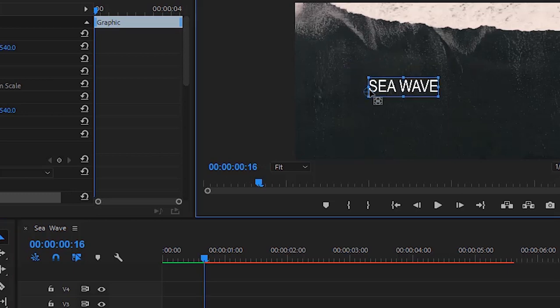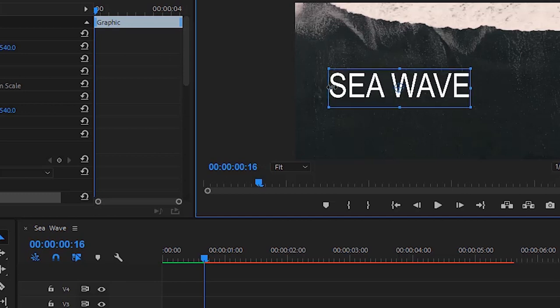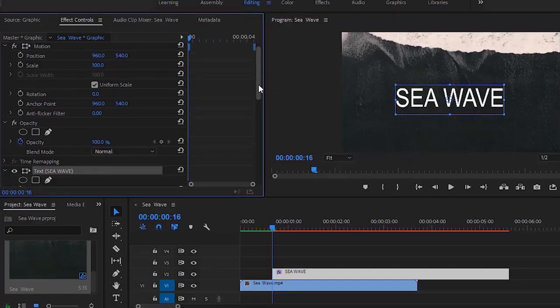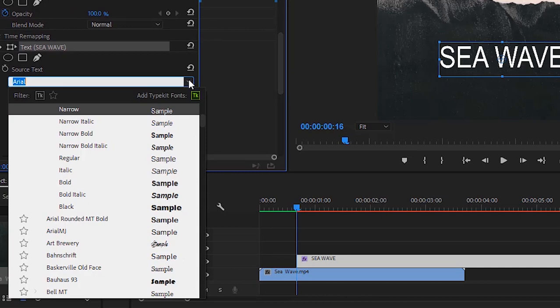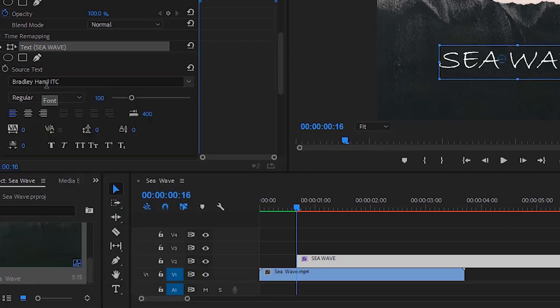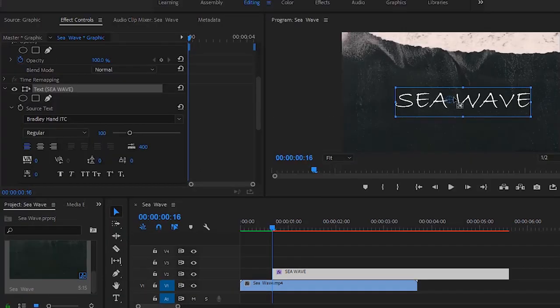At first, you have to place the anchor point in the middle. Now we can adjust its size, you can increase or decrease its size depending on your choice. Now I'm gonna select a perfect font. I will select Hand ITC. This is perfect for C-Wave.